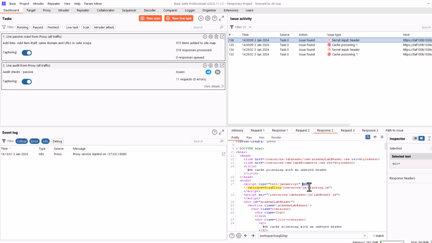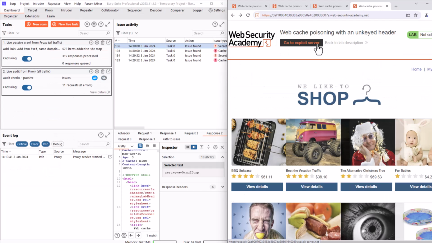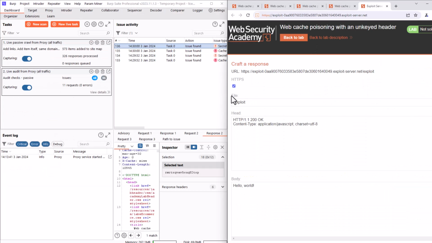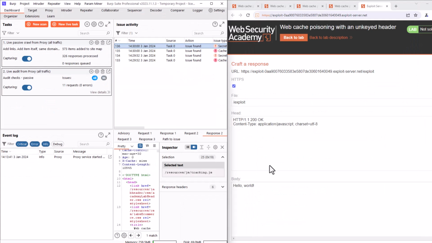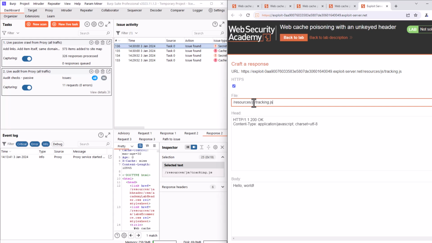So how can we do that? One important thing that we can see is that we are in control of this part right here. And then we need to have this path, which is /resources/js/tracking.js. All right. So let's go back to the lab. Let's go ahead and navigate to the exploit server. Here we can see the file path, and as I mentioned earlier, we need to have the same path as the one here. Let's just maximize this really quick, copy this one, and go back. There we go.